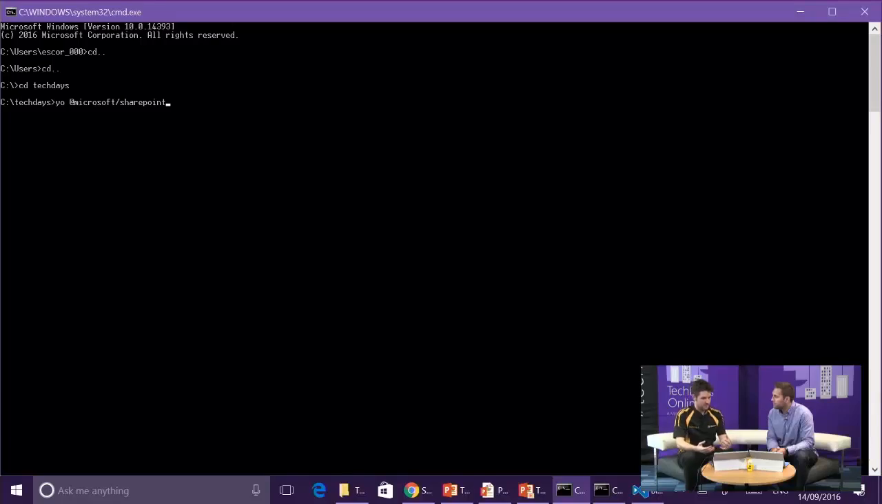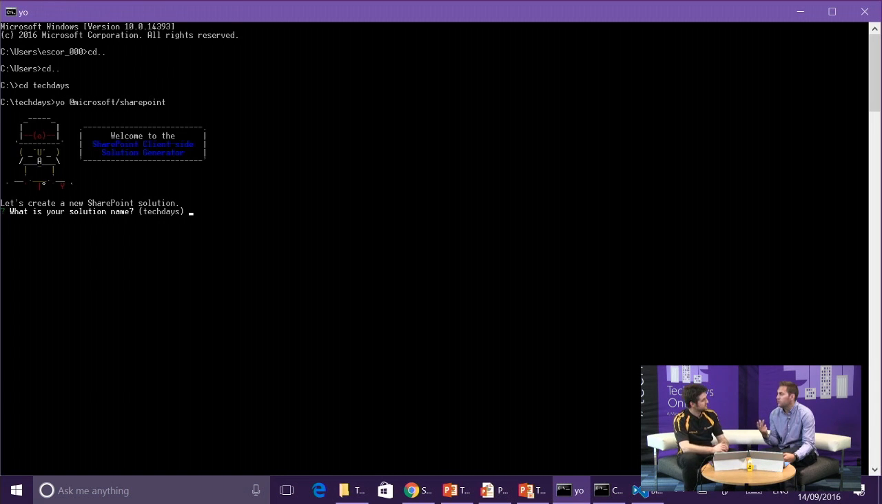So we start with a Yeoman generator, which means we're back in the command line. We've got this command line ready, and to kick off, we find a folder location. I've just created TechDays today. And then we call yo microsoft/sharepoint. Yo is the thing that invokes the Yeoman generator. There's an Office one as well, you can say yo office, or there's an ASP.NET one, you can say yo aspnet.